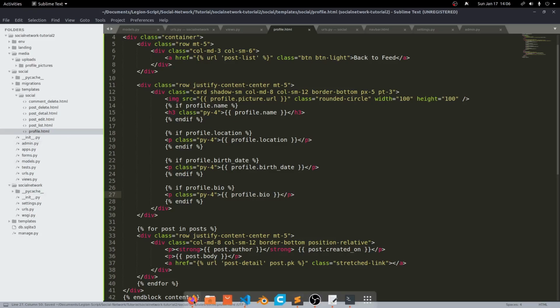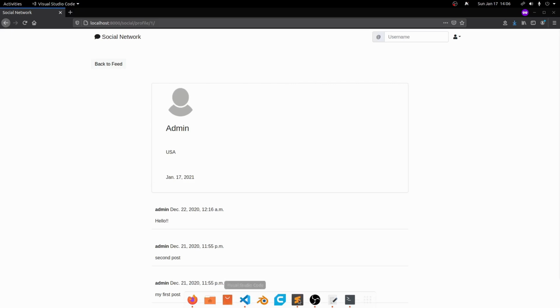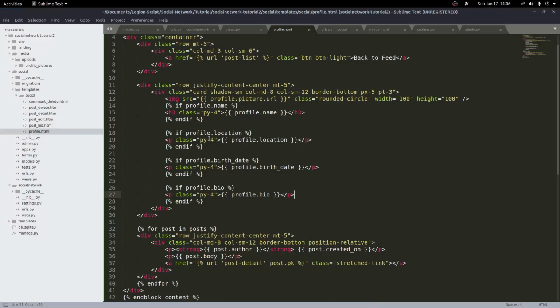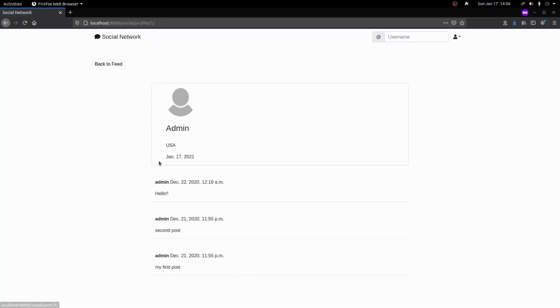Let's save that. Now let's come back into our browser here and reload the page. That looks a little better, but there's too much padding. Let's get rid of these padding-y on all these. Don't need any of this, and that should be good. After that, let's reload this page one more time. Okay, perfect. And if you have a bio, it'll be down here at the very bottom. So it's all working pretty well.